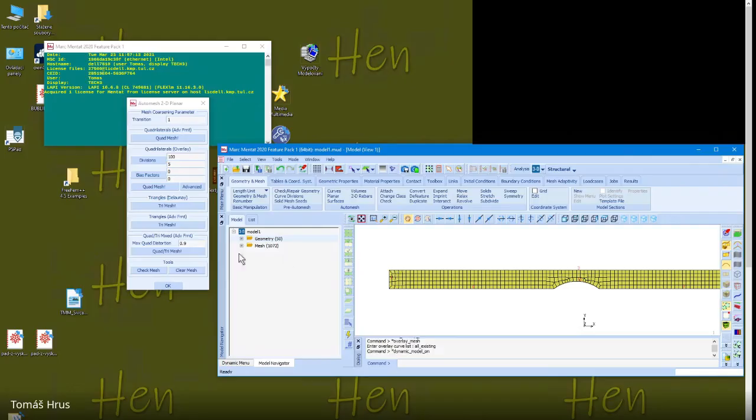Sorry, come again. How to remove the mesh? The first. Here on the bottom, clear mesh. Yes. Ah, okay.